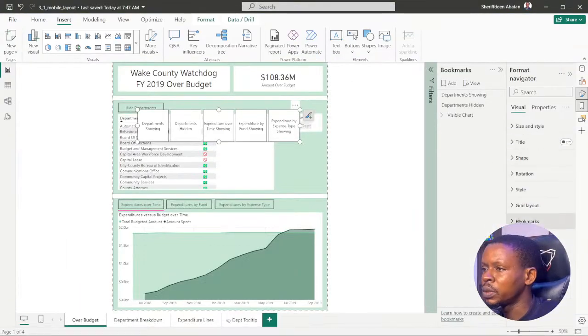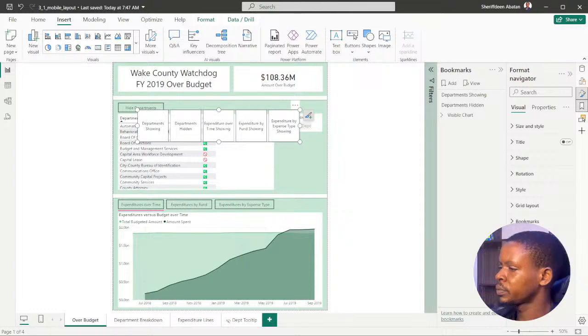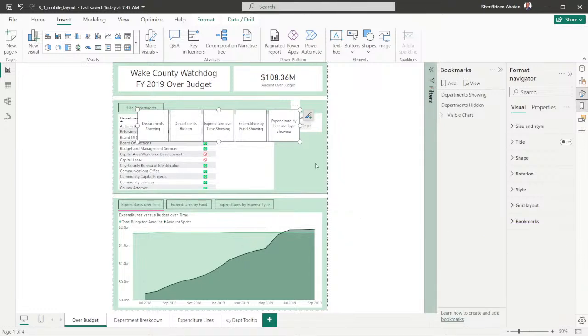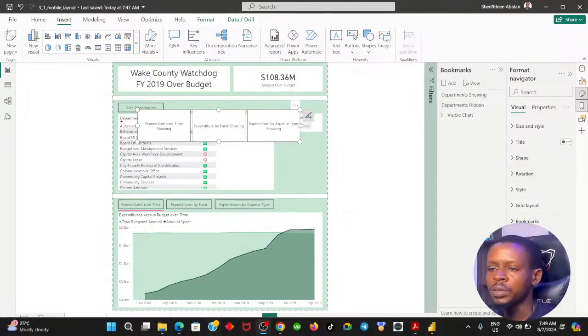I'm going to say bookmark. Instead of saying all, let me just switch on my camera really quick there. I'll select that. Instead of it showing all bookmarks, I'm going to tell it to show only the visible chart bookmark. You can see expenditure over time and so on like that. Okay, let's continue.